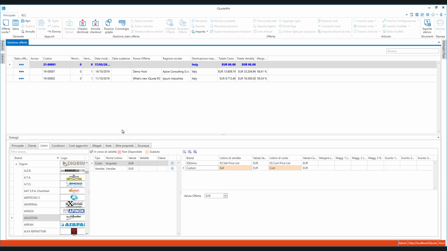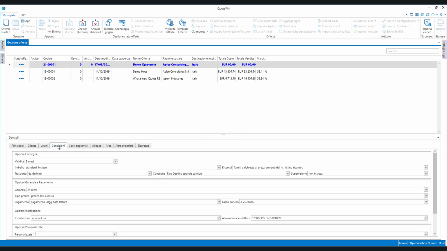There is also the option to include all the brands available to me and use only the ones I need for a specific offer. For example, for our demo brand, iQuotePro, I'll apply a default discount of 10% and save the changes I made. Next, we have the Conditions tab, where all the sales conditions are listed.